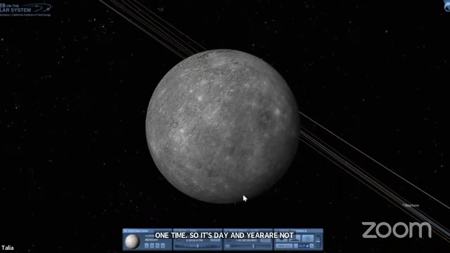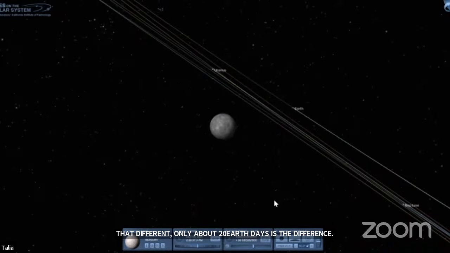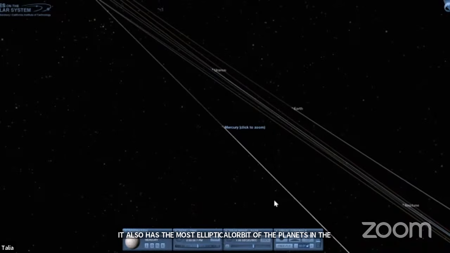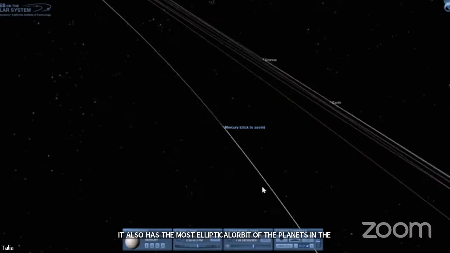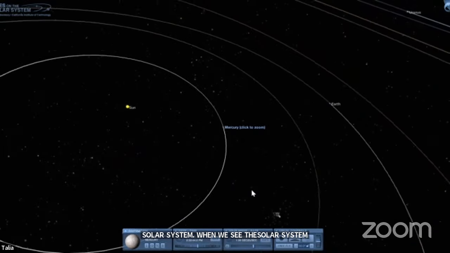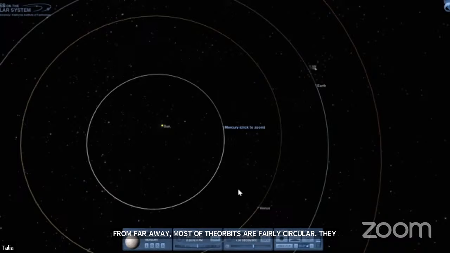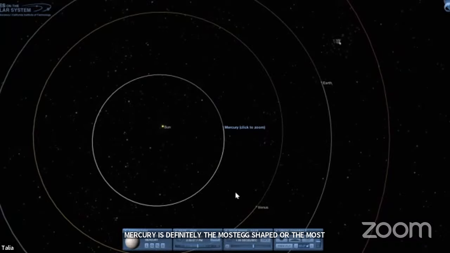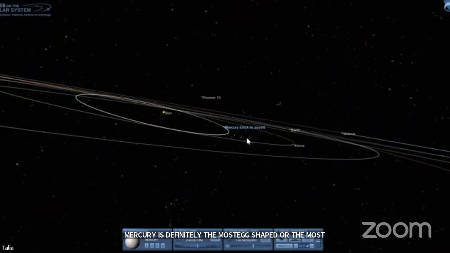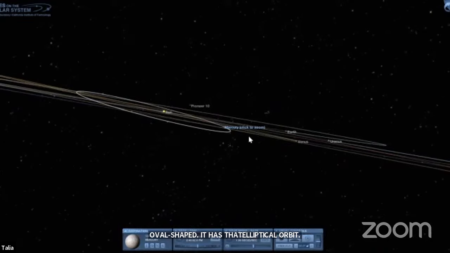It also has the most elliptical orbit of the planets in the solar system. So when we see the solar system from far away, we notice that most of the orbits are fairly circular. They're not perfect, but they're close. Mercury is definitely the most egg-shaped of all of them, or the most oval shaped. It's also tilted just a little bit, because all the planets tend to line up pretty nicely, except Mercury. Mercury kind of sticks out just a little bit more than the rest of the planets. It's tilted about 5 degrees.